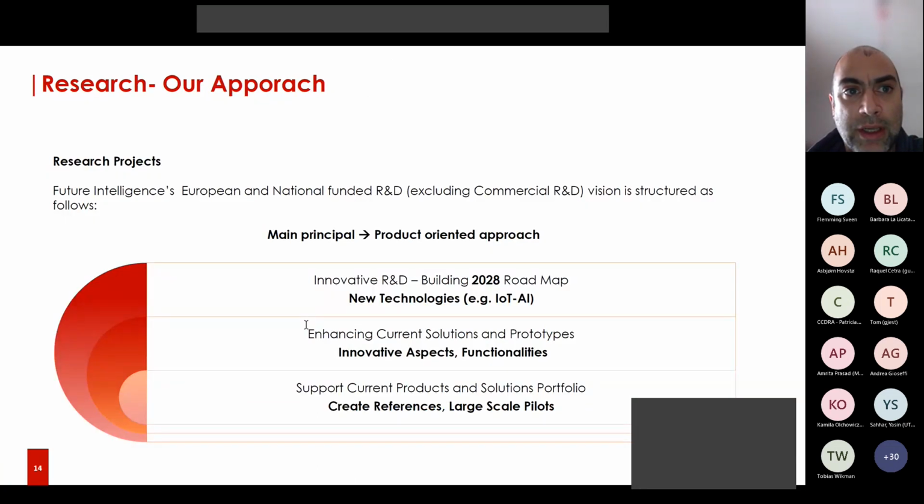I will briefly talk about how we approach the research framework internally in our company. We have three main pillars. We follow R&D projects in order to create references, so not many alterations in our current devices occur there. Then we have projects that enhance the current features of our solutions, and then we have a long-term vision that includes different technologies and research on these, like the integration of IoT and AI.